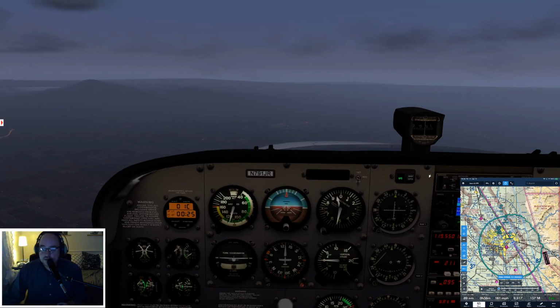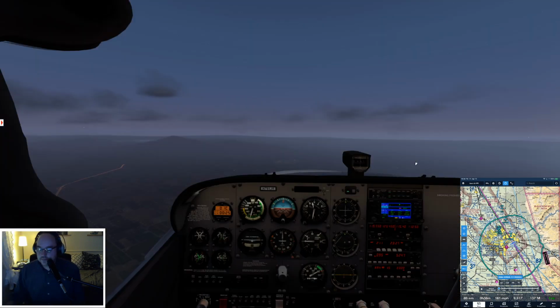Check our compass. Saying it's about 130. That's pretty close to being perfectly aligned still.